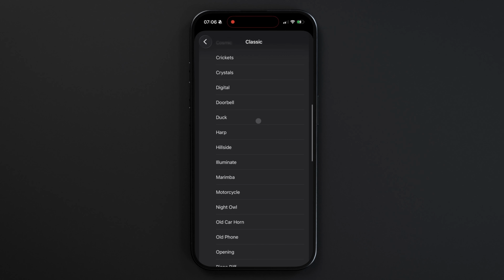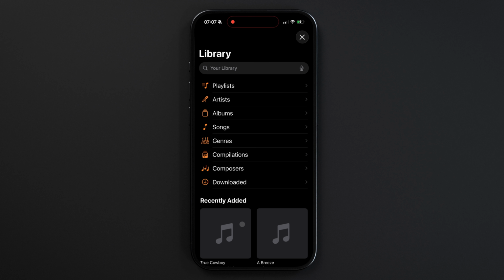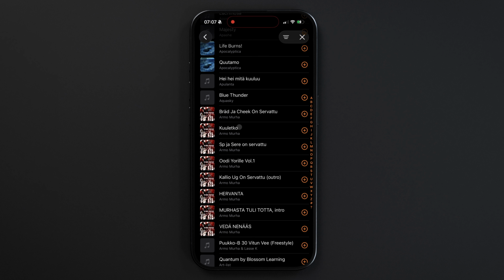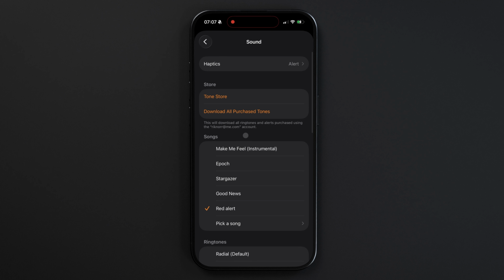If you go all the way up top, you'll also have an option to choose any song from your music library to play as your alarm sound. The only caveat here is that the song needs to exist on your iPhone storage, so you can't stream any songs from Apple Music here. Songs that were purchased or synced from your computer will work just fine. The file just needs to be stored on your iPhone.